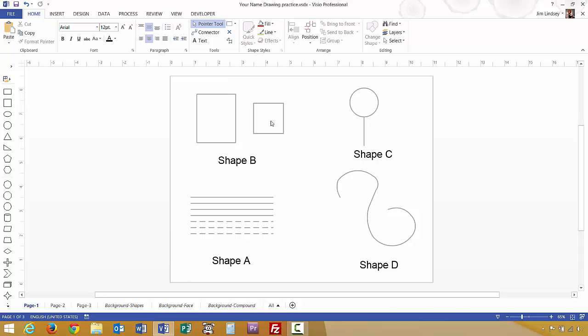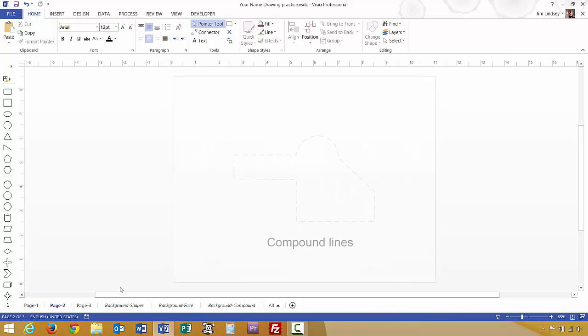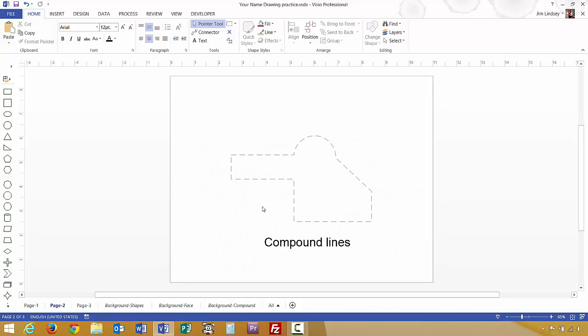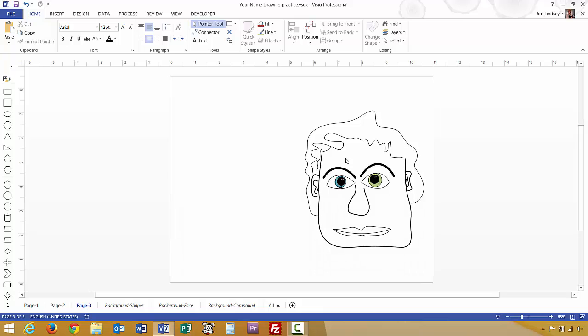You can use your rectangle tools, your line tool, the ellipse tool, the freeform tool, and then use these 2, and a pencil tool is really good for this one. And then over here, using the combination of all those, you can draw that person's face. So if you'd like to, this your name drawing practice.vsdx is a file you can use to practice your drawing skills. And once you've done that, you'll be able to really hit those logos for the logo project very, very easily.